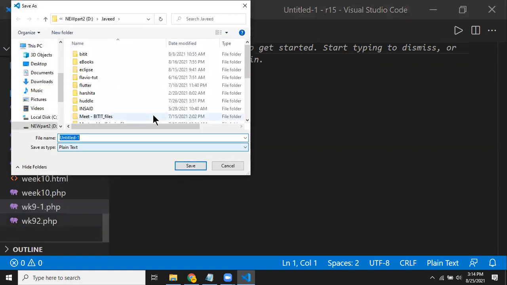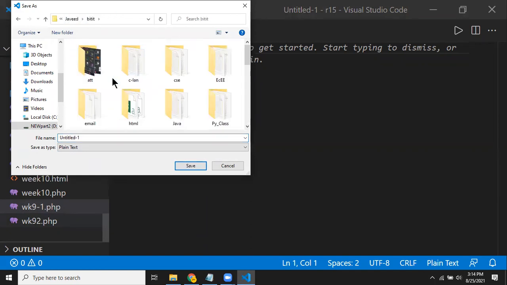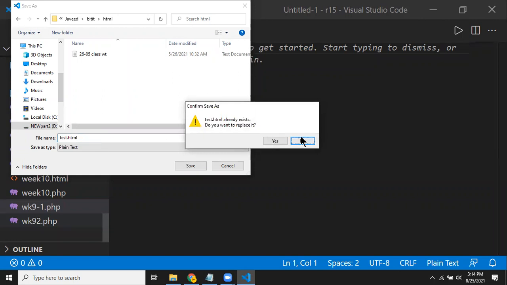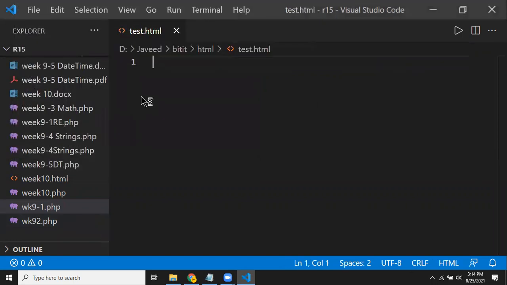Now it asks me where I want to save my file. I want to save my file in a folder called BITIT, and in this one I'm going to have my UI HTML page. Right here, I'm going to save it. Let us say I give the file name test.html. Yes, I'm going to replace this. Okay, fine. So my file is going to be created. Now this is my HTML page.